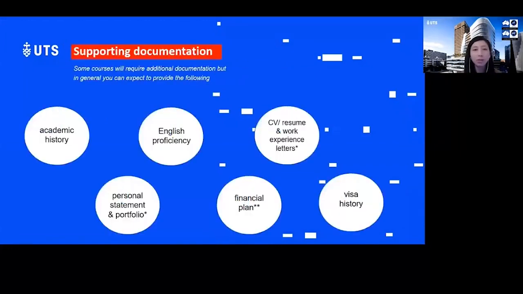In terms of supporting documentation, some courses require the following. The first one is academic history. Make sure you provide your academic history to date. So if you're applying for a master's degree, please make sure you provide your year 12 results. If you completed a diploma, provide your diploma results and statement of completion, your bachelor degree transcript and statement of completion. And if you have undertaken any master's study, please make sure you provide the results and also the statement of completion for assessment.